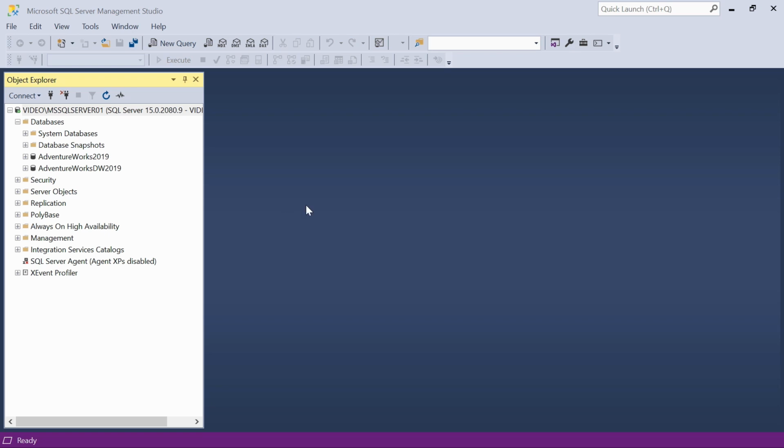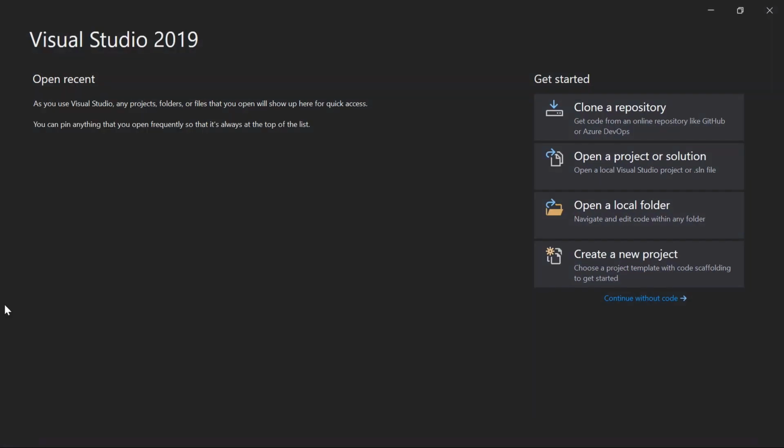The first thing that I'm going to do is open Visual Studio, and I'm going to create a new project. To create a new project, I'm going to go down here to the bottom right. But before we do that, it's important to understand the difference between a solution and a project when working with business intelligence tools. So we'll take a look.